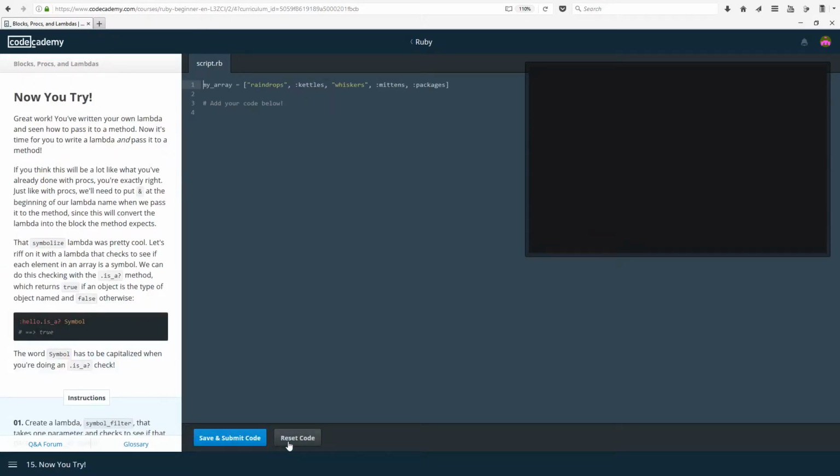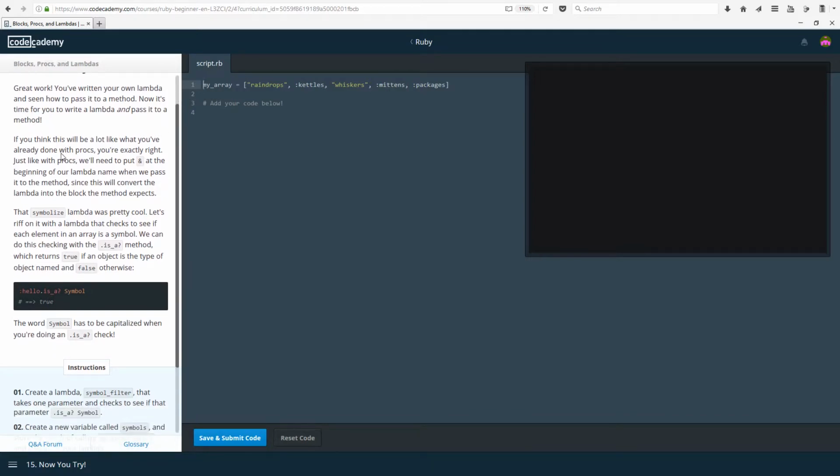Good. Great work, you've written your own lambda and seen how to pass it to a method. Now it's time for you to write a lambda and pass it to a method. If you think this will be a lot like what you've already done with procs, you're exactly right. Just like with procs, we'll need to put an ampersand symbol at the beginning of our lambda name when we pass it to the method, since this will convert the lambda into the block the method expects. Otherwise it's expecting a variable, not this kind of object.